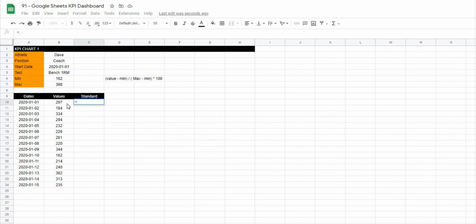If I was to type equals, say 297 minus the minimum value, close that bracket off, and I'm going to open one more because I know that I need another one, and then divide that by the max minus the min, put brackets around those, and then put a bracket around the whole thing, and then times the whole thing by 100. You can see that now the score of that is 57. And what that means is that is about 57% of the way between the minimum and the maximum value. So this is just a good way to visualize your data.